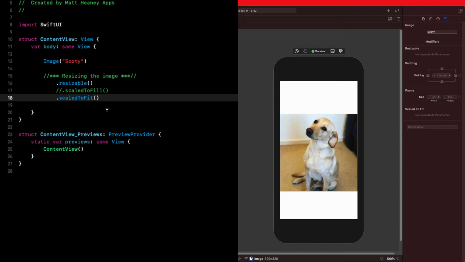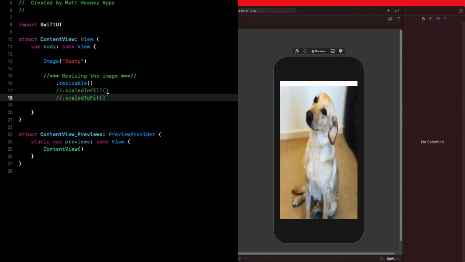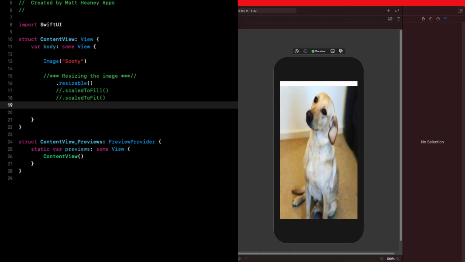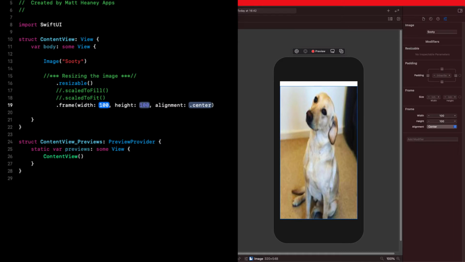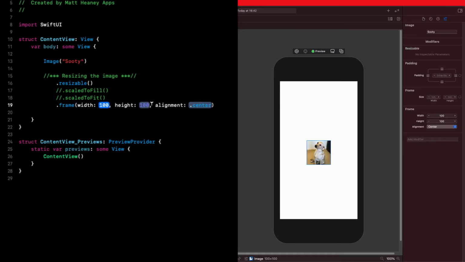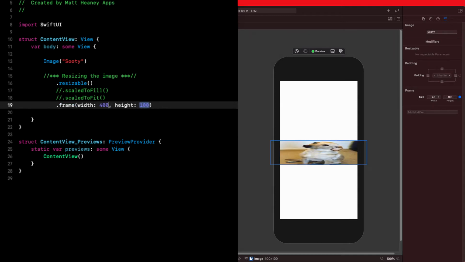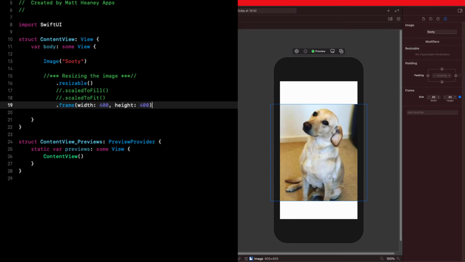The other way we can do this is we can just outright set the frame of our image. So we can set a width and a height. We can do this using the frame modifier, where we can pass in a width, a height, and an alignment. For today, we will just stick to setting a width and a height, and the alignment can be the default. But I will show you exactly what alignment is doing in just a second. So now we can set a width and a height for our image. So for example, we can make this 400 by 400. We now have that complete control over the width and the height.